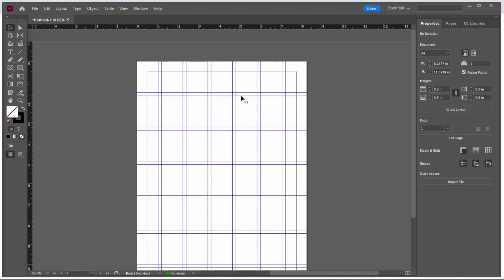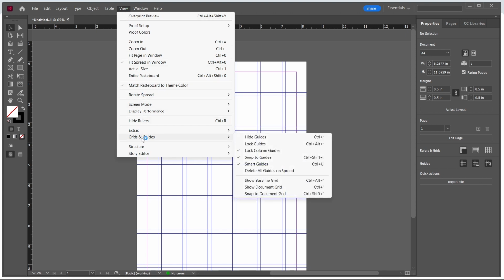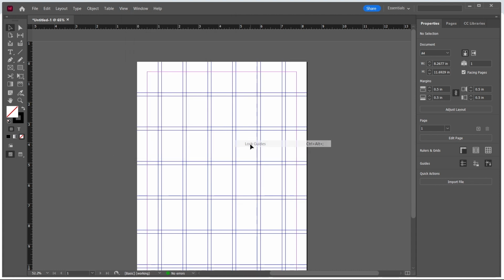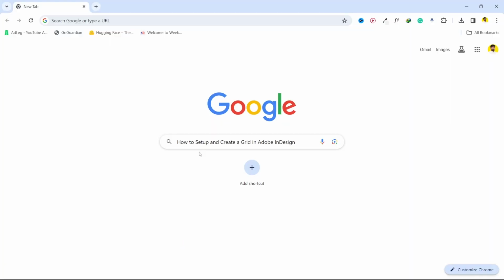But I want to lock my guide. So you simply need to click on view. And once you are on the view, here you can see guides and grids. You simply need to click on lock guides. So now you are not able to accidentally delete guides. So this is the process by which you can set up and create guide in Adobe InDesign.